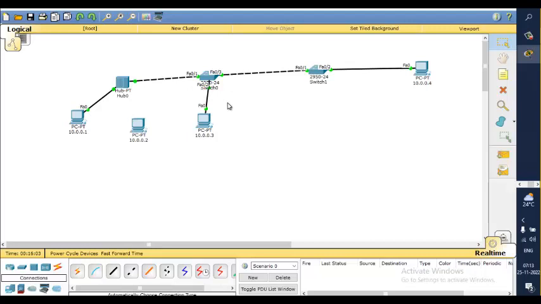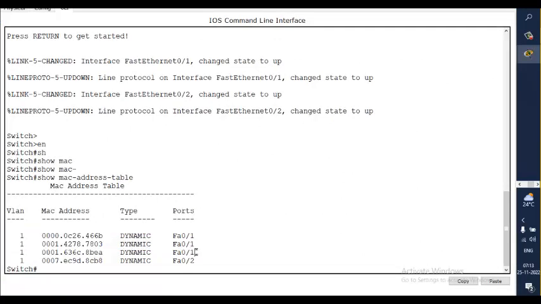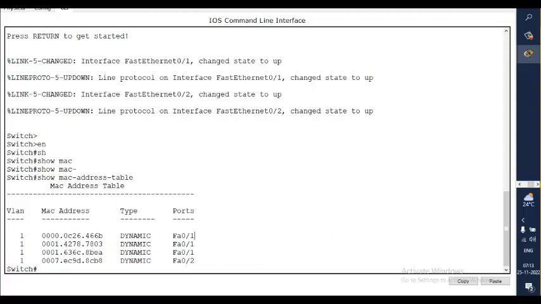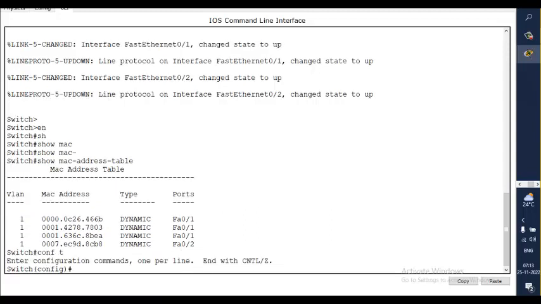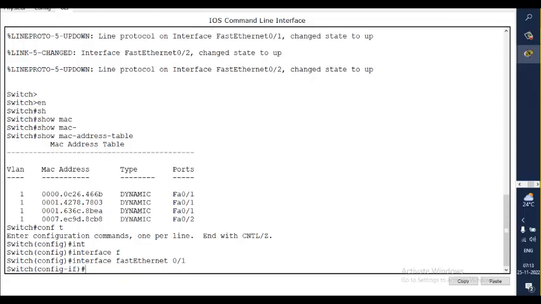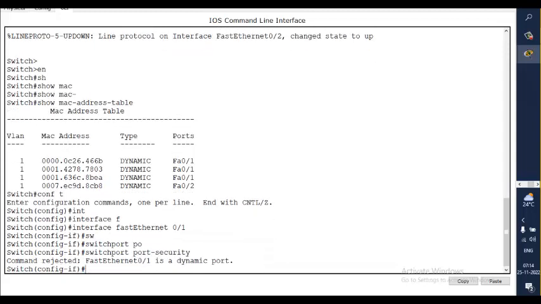Let us enable port security. I'm going to enable port security on this port. I know very well that this is the maximum number of MAC addresses that can be learned. So I'll say interface F0/1. First of all, you have to enable port security by typing switchport port-security. See, don't forget this command, switchport port-security. But you see, when I give this command, it says command rejected. Why, you know?